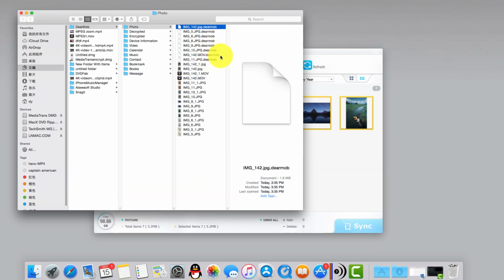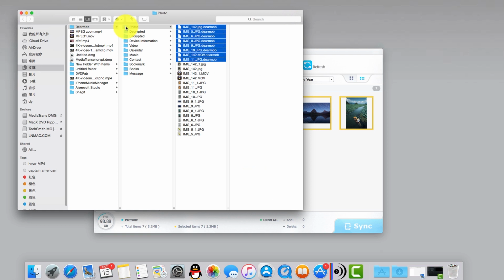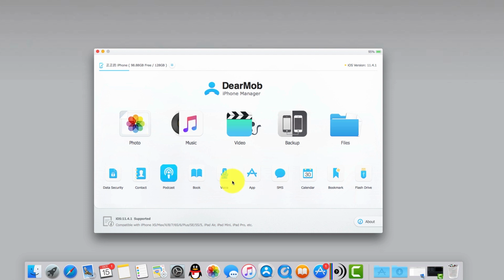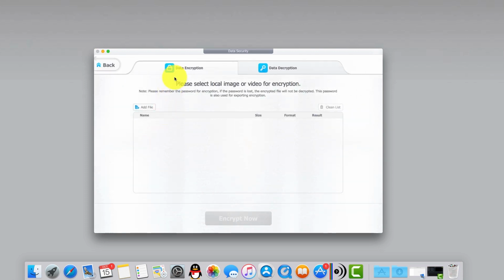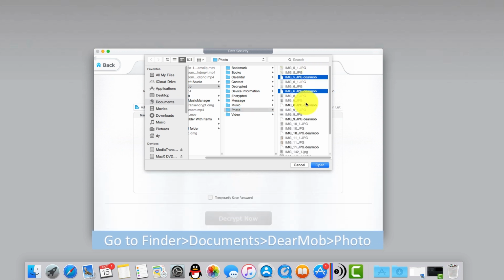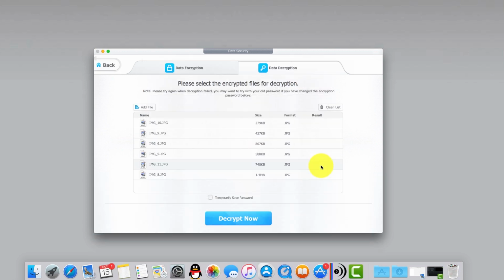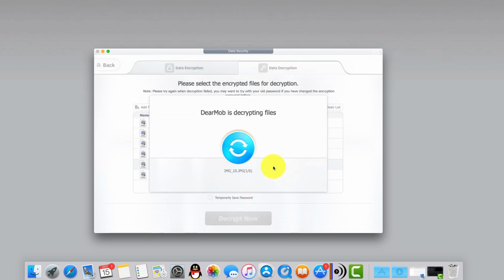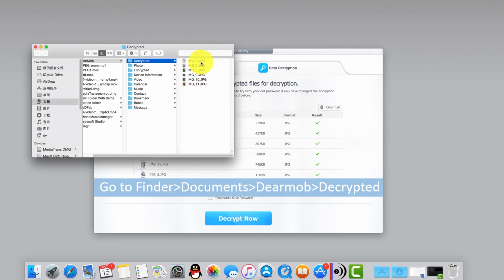And next, if you want to decrypt those photos you encrypted just now, you can click the back button and come to the interface of DearMob, and then tick this one, Data Security. There are two options. Now come to the Data Decryption, hit Add Files. As I mentioned before, we can find them here. Choose them and click Open and Decrypt now. Enter your password. All photos can be decrypted in a second and you can find them here.